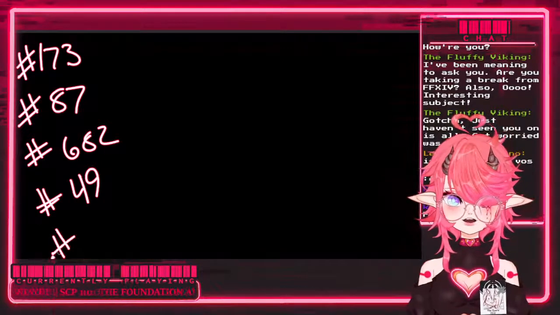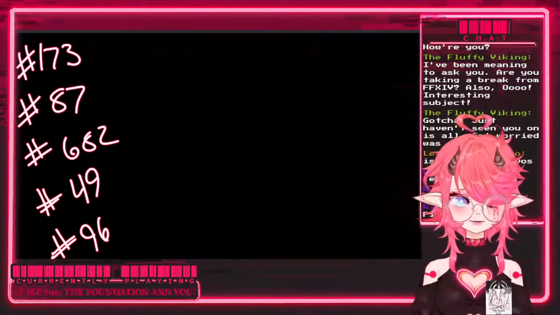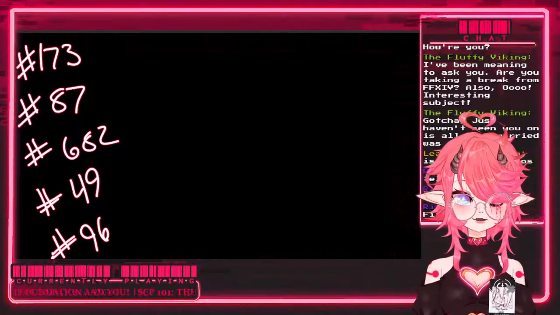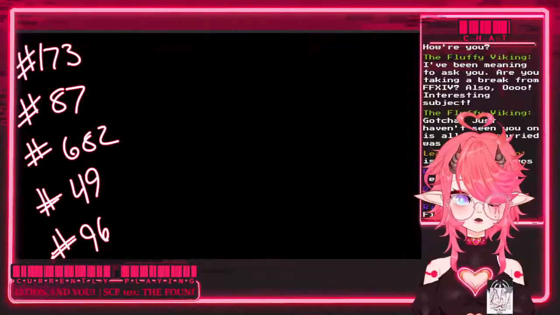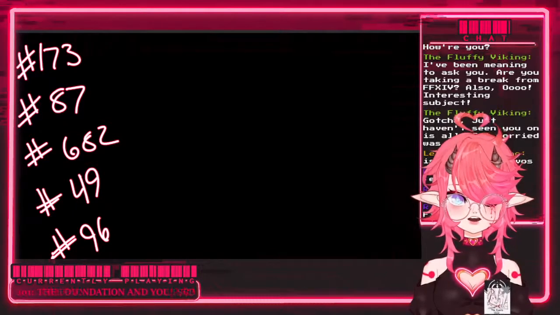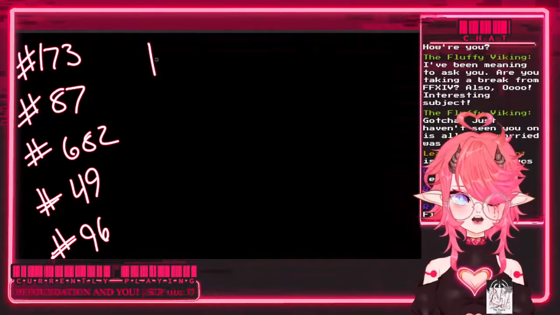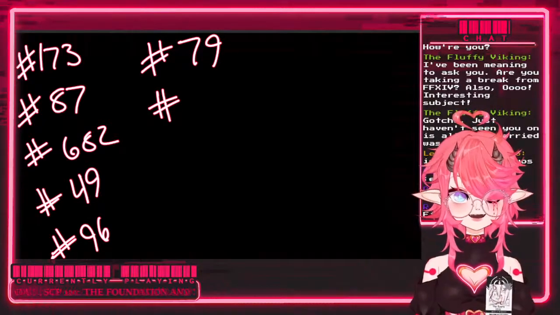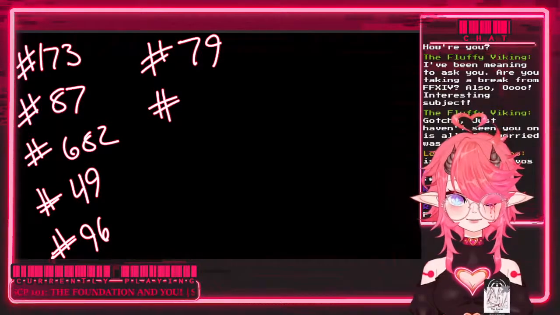And then we have 96, Shy Guy. The Shy Guy is a pretty common one that you see here and there. It sparked a whole lot of spookies when it first was a huge thing. 79 is the old AI. Don't have much to say on that one other than it is a good read. It is a good recommended read.